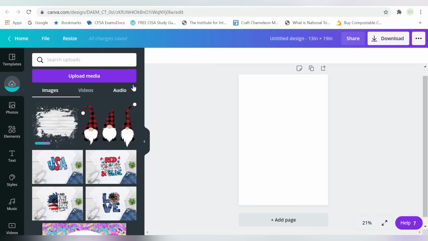So literally that's how easy it is to find the clip art that you want to work with. Now you may be asking me, Becky, what if I want to create my own clip art? Well, you can, but not in Canva. Canva isn't that robust of a software.